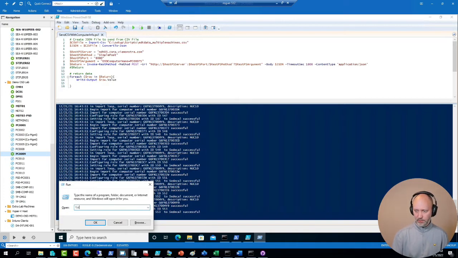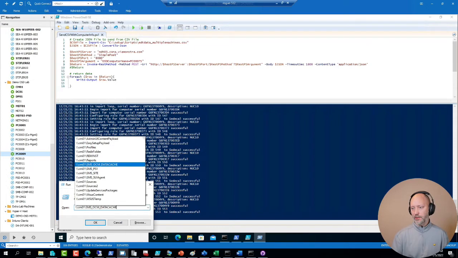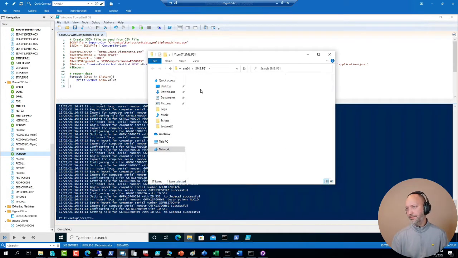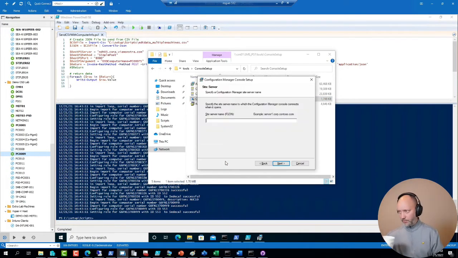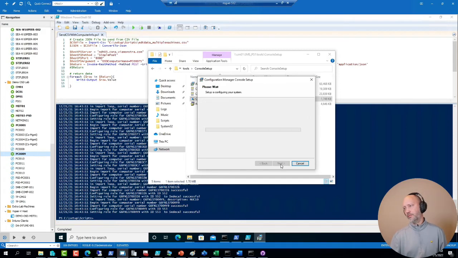And go to the server, site, tools, console setup, and always run the console setup.exe, never the MSI, and we'll take a look. Luckily, the console install is quite quick.